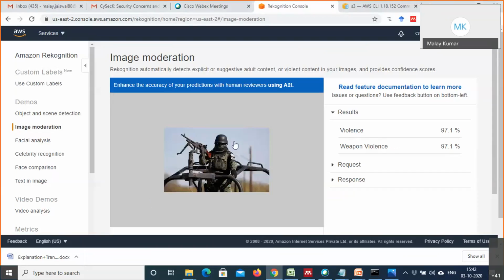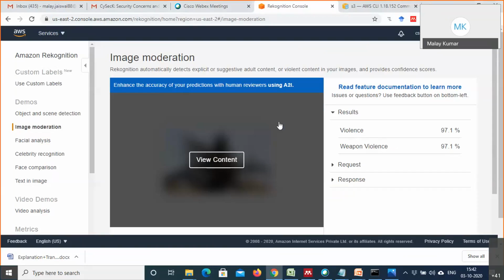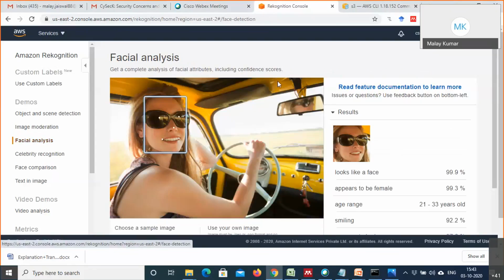Okay, are you able to understand why such kind of operations are required? All these operations that I am discussing here, you can call in your programs and directly use them. Okay, then facial analysis.